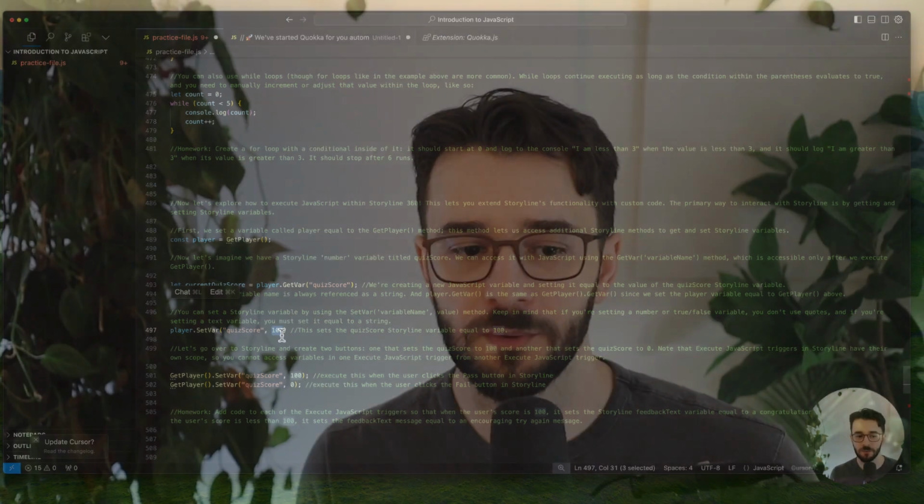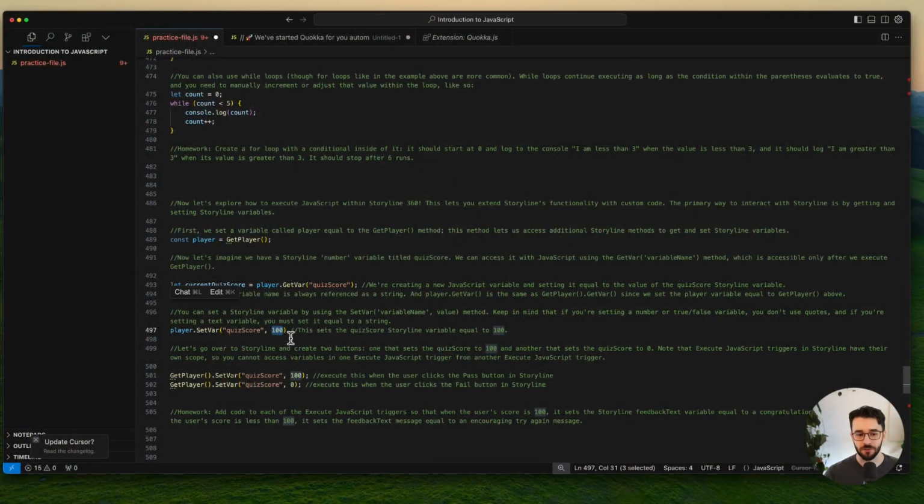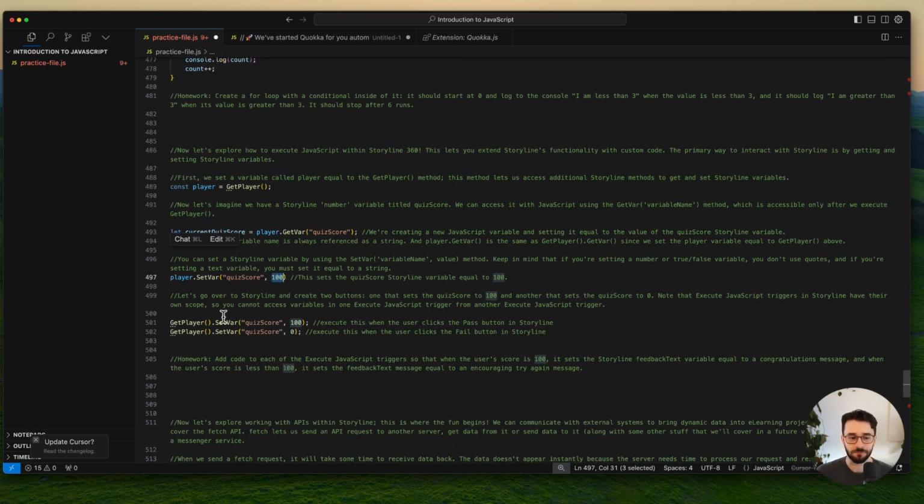The thing to be careful with setting these variables in Storyline is you want to make sure the value you're setting it to works with the type of variable it is. So if it's a true or false variable, make sure you're setting it equal to either true or false with no quotes. If it's a text variable, make sure whatever you're setting it to is enclosed in some kind of quotation marks to make it a string. And if it's a number variable, you can just include it like a number, like you see here. So that's going to depend on what type of variable it is in Storyline.